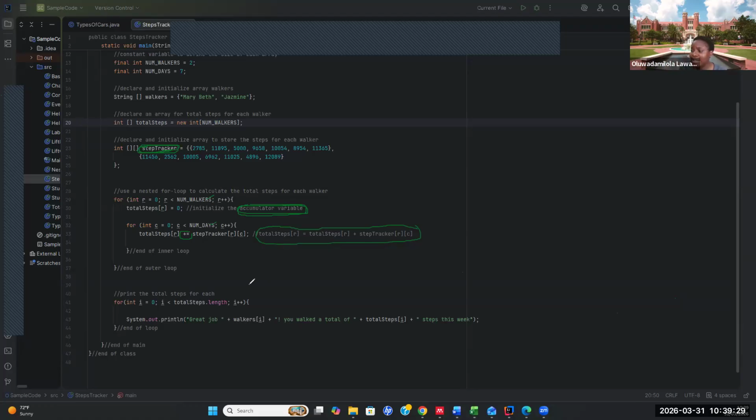So we need to print the total steps for each of the workers. And how do we do that? We're also using the for loop to do the printing. And we're saying for i equals 0. And now we have gotten the total steps. We don't want to write them one by one, so we want to do the total steps together for each of the workers.